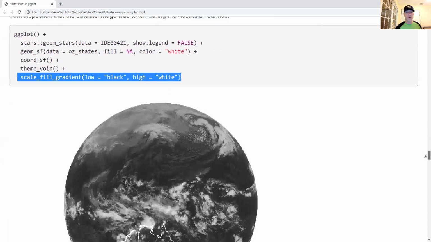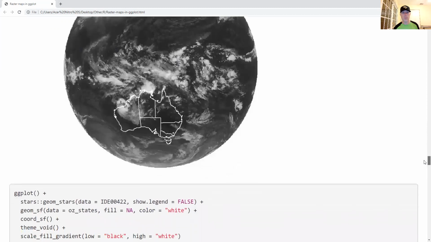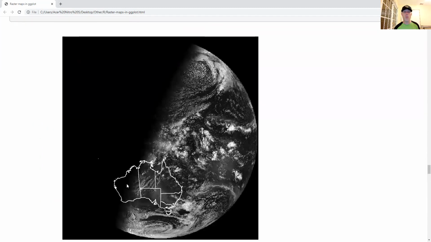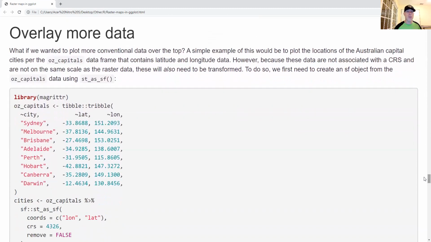All right, so now let's take a look. So now it's much easier to tell where Australia is on the map. Before I really couldn't tell where anything was. Now it's pretty clear. We can do the same. And so we can see that the western part of Australia was at night when this image was taken. So let's kick it up a notch. Let's put even more data on there.